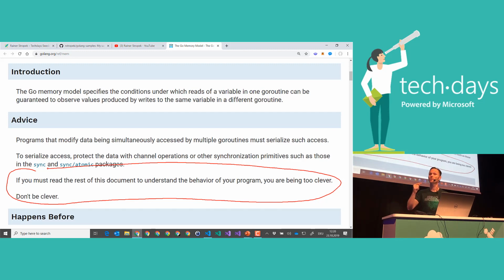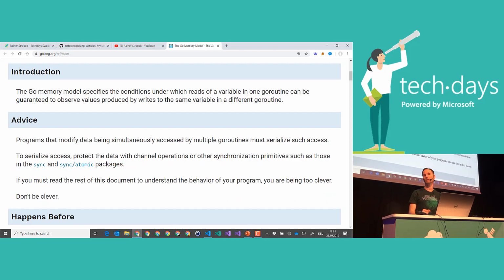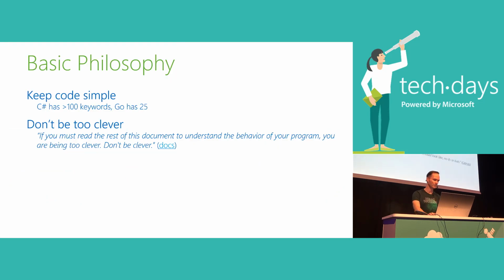If you would like to contribute to the language, well, of course, then you have to understand the details, but as a user of the language, it shouldn't be necessary to be clever. It should be simple and consistent.